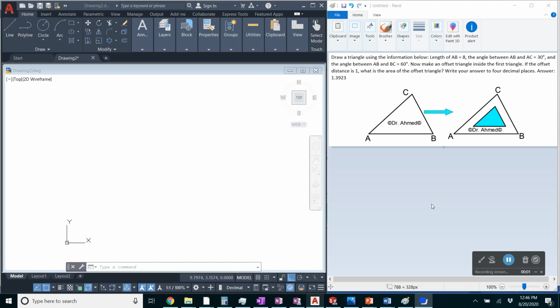Hi, in this problem we're going to draw this triangle ABC using the given information that AB is equal to 8, the angle A is equal to 30 degrees and then B is 60 degrees. And then once we're done with triangle ABC, we're going to draw another triangle inside of this triangle using the offset value of 1. And then we're going to find out the area of this new triangle.